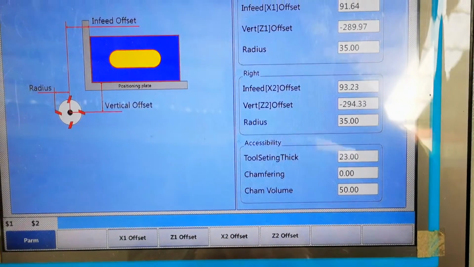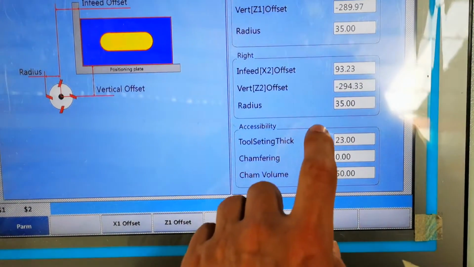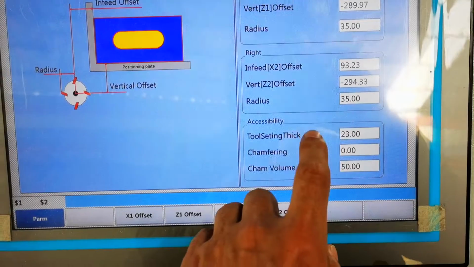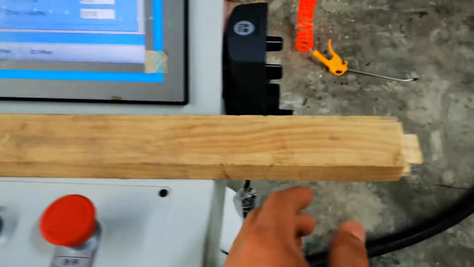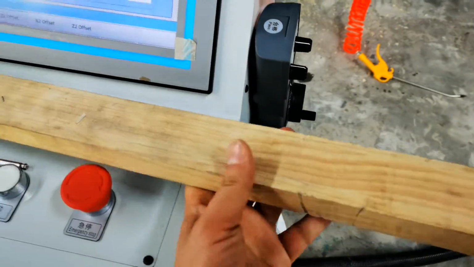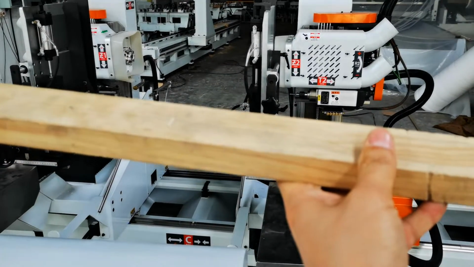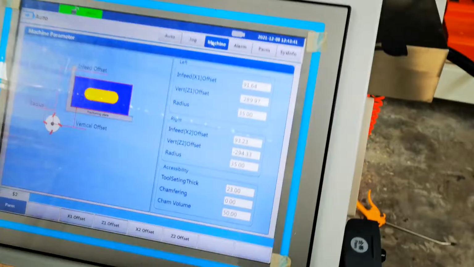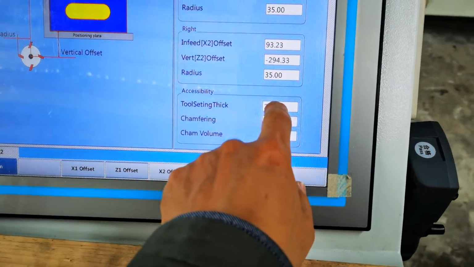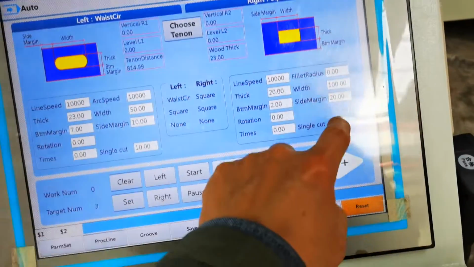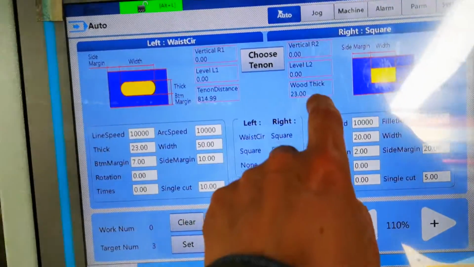For the workpiece, that means when you do the tool calibration, we often use a piece of wood to do this job, to load the table and do the tool calibration. We should input the thickness here firstly. Okay, it will copy this thickness to here.